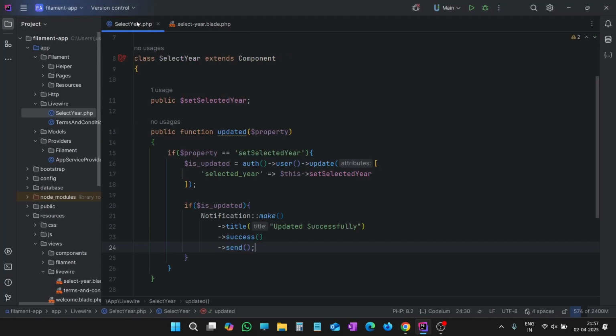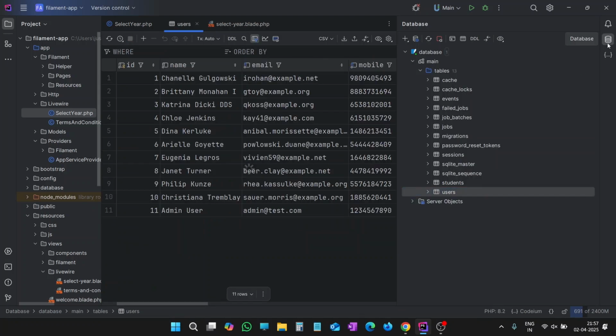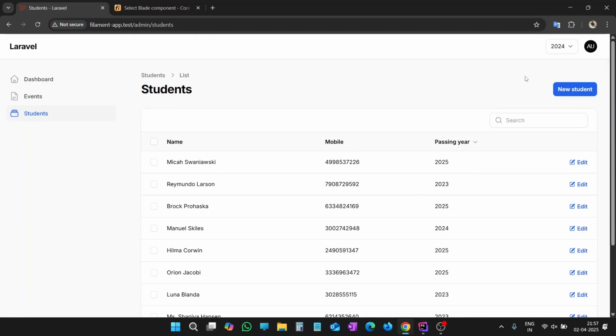Now let's open the code editor and check the data in the table. I'm using SQLite. Let me open the database and open the table. In the users table, the selected year column, as you can see, is updated with the 2024 that we have just selected. Let's select another year, 2025.